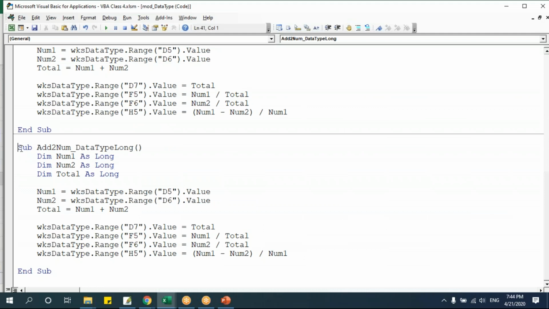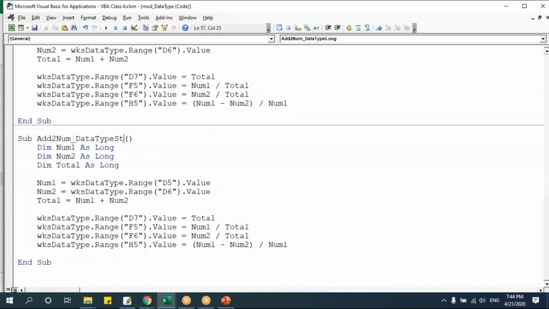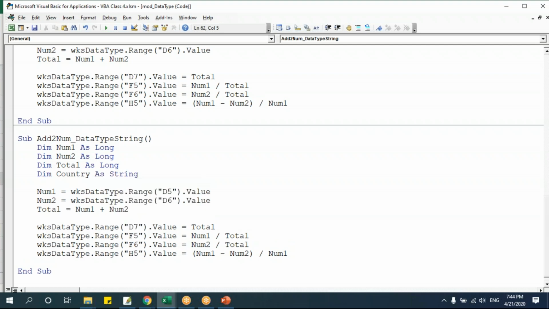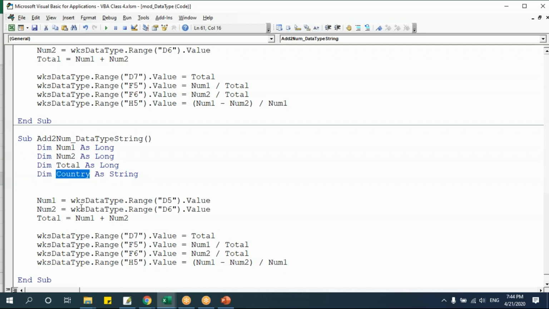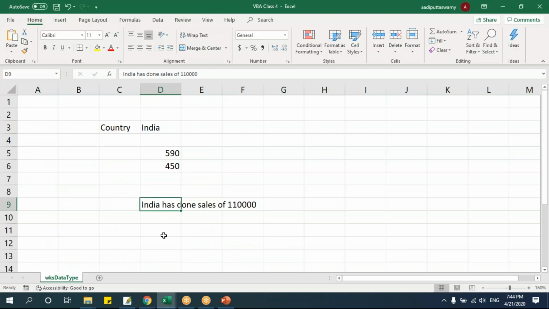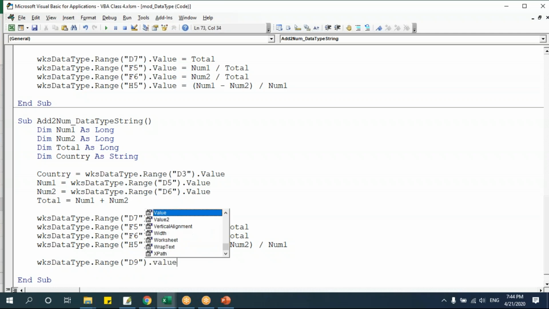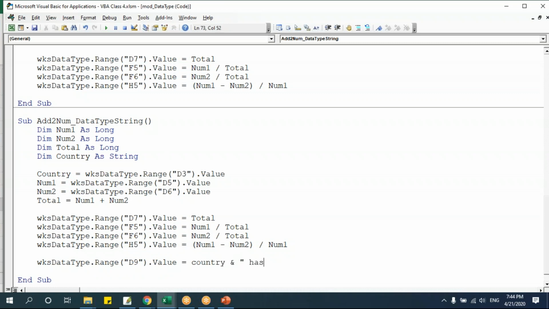Let me go back. Let me take this program. Let me take it as string. Here I'll say Dim country As String. Now this is the declaration statement. I declared one more space here to store country. Now for this country, I'll say wks data type dot Range of D3 dot Value. Then here I'll say wks data type dot Range of D9 dot Value equals country, which is the variable. To display the country, I'll say country ampersand "has sales of" ampersand, and then total.